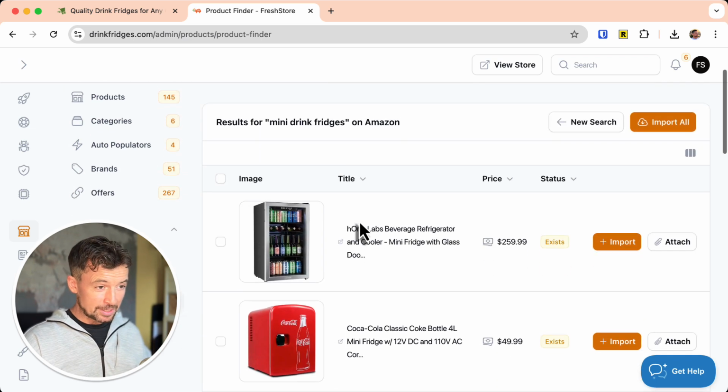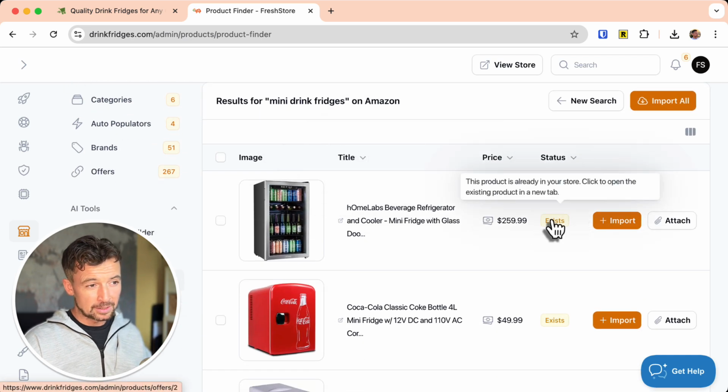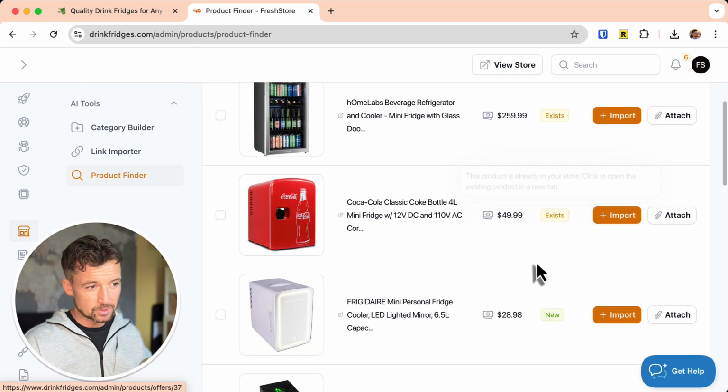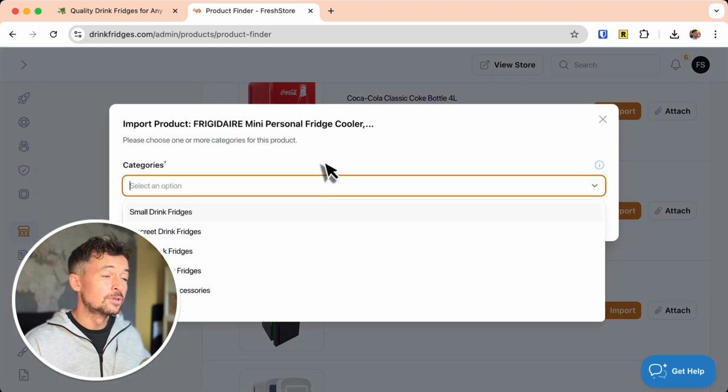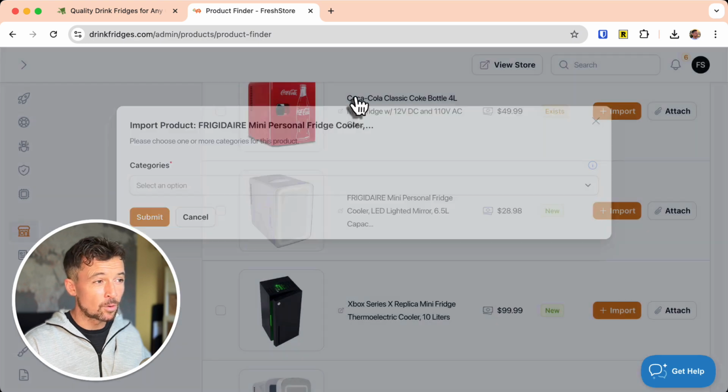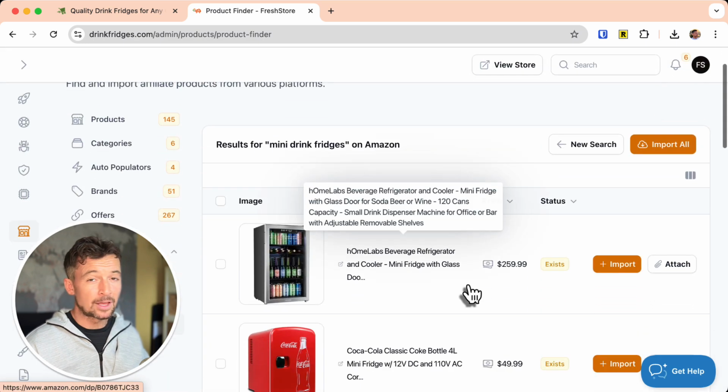And from here, you'll see a list of products, in this case from Amazon. In this case, these products have already been added to my store. This one hasn't. I can choose to import it. When I do, I can choose a category. So very cool, very easy. That will add the product and rewrite all the content for you.